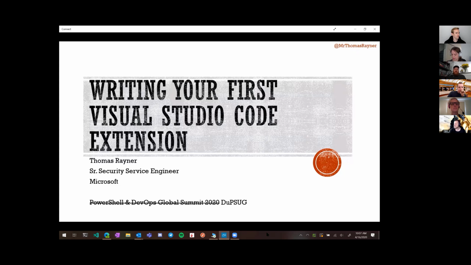We're going to take a look at writing your first Visual Studio Code extension, which is a really deep rabbit hole, and we're only just going to scratch the surface today. But like I said, I find stuff like this really interesting, and branching out and testing your limits can be very rewarding. I was originally scheduled to give this one at the PowerShell and DevOps Global Summit, but that's not happening anymore. So I'm thrilled to be giving it for all of you.